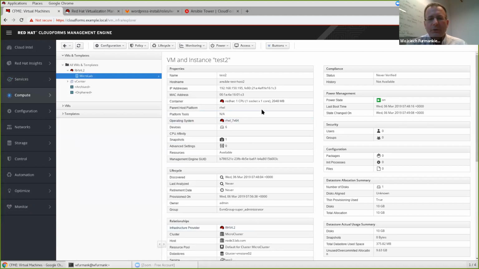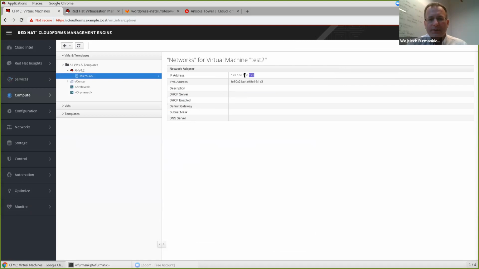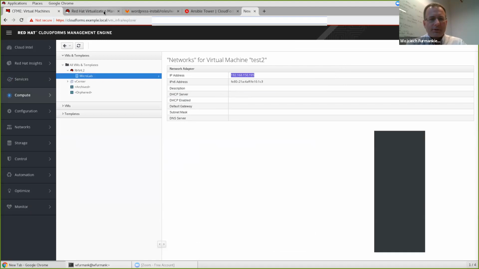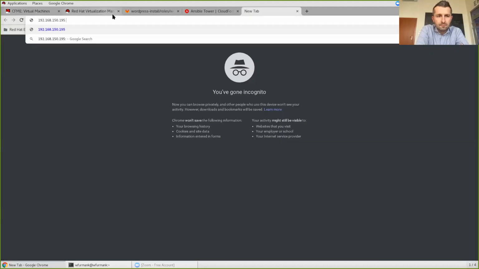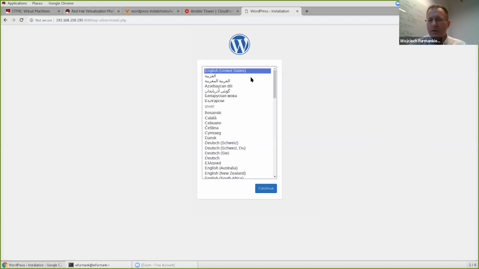This is a unified view for every virtual machine in your data center. It doesn't matter which virtualization platform you are using, right? So we have the IP address here, and we can easily check if this is something that works. Let me check. Yeah, here we go. So this is exactly the other service that was run the same way.